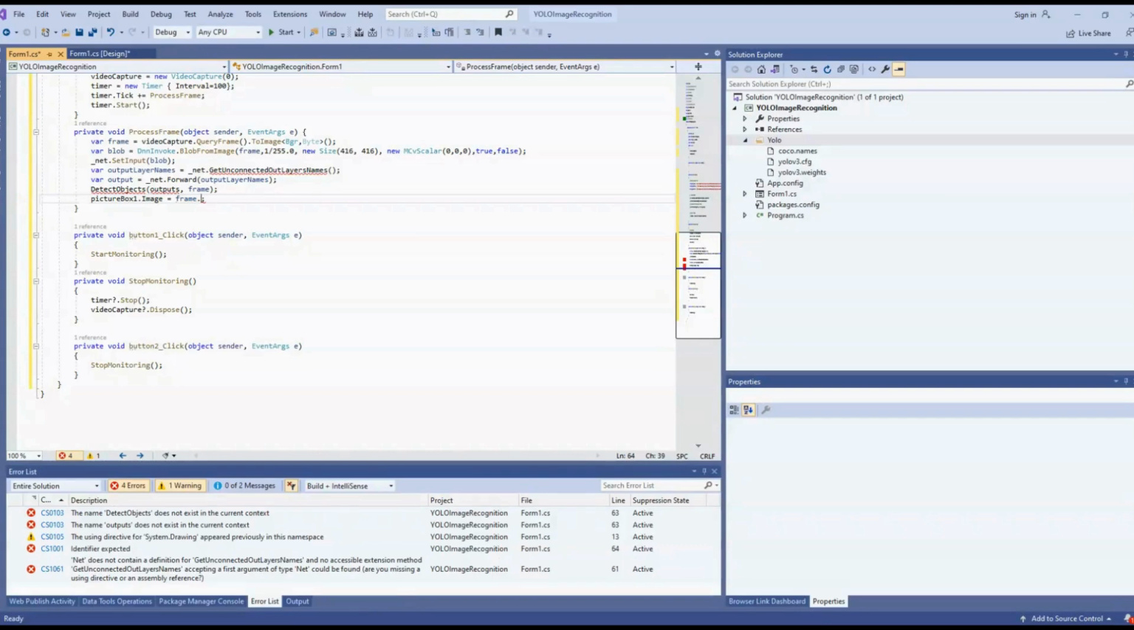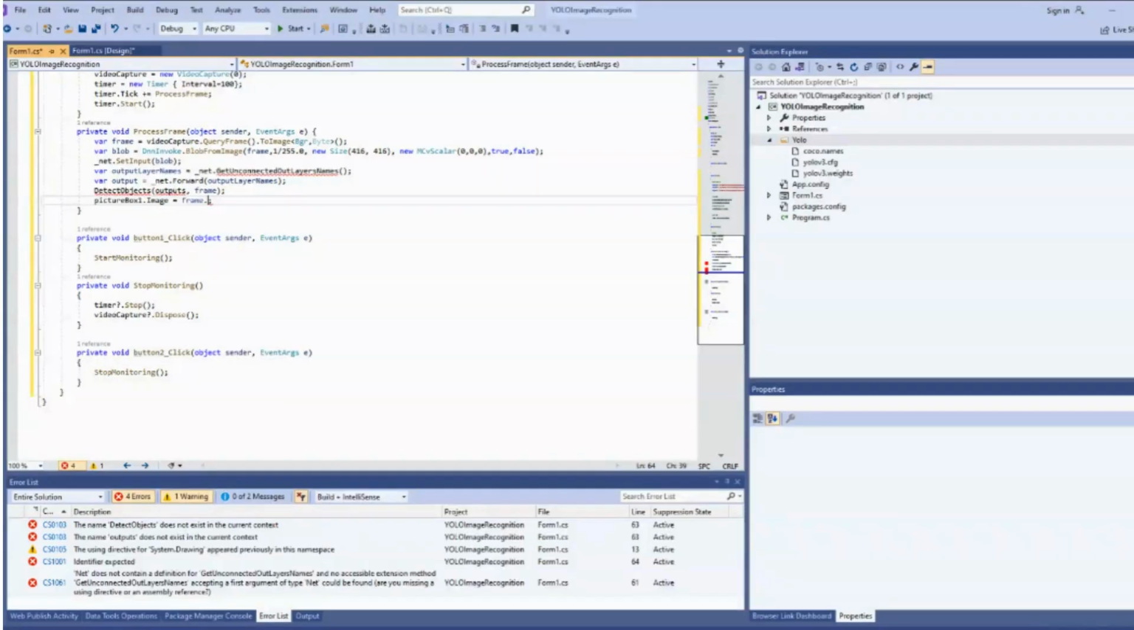So picture box 1 dot image is equal to frame, and pass this frame as a BGR format, so that the picture box, which just accepts images, can accept the image. So we need to convert our frames to an image, so we'll call that.